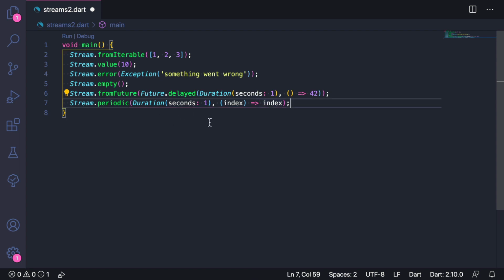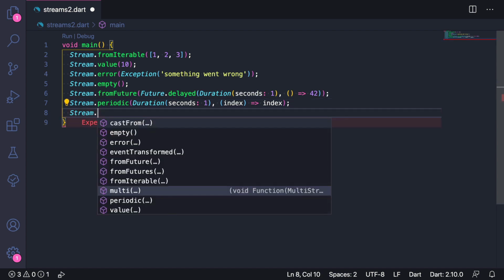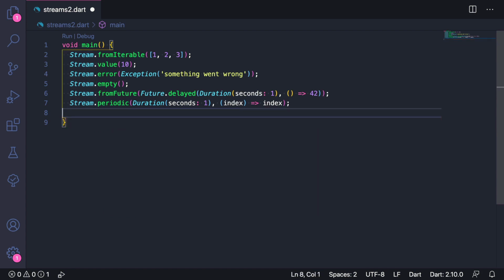And in addition to these, there are also other ways of creating streams, which I'm not going to cover because they are not often used in practice. In fact, for now, I just wanted to show you the most useful stream constructors so that you know that they exist and you can use them if needed. Okay, so let's continue on the next lesson.